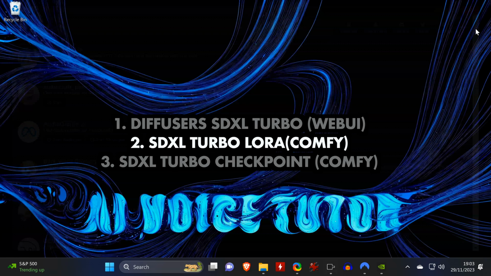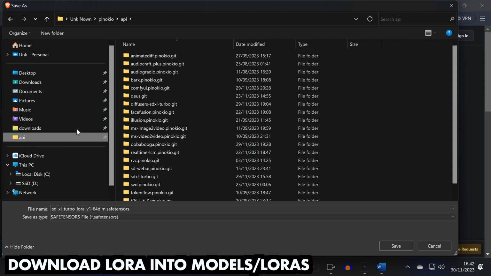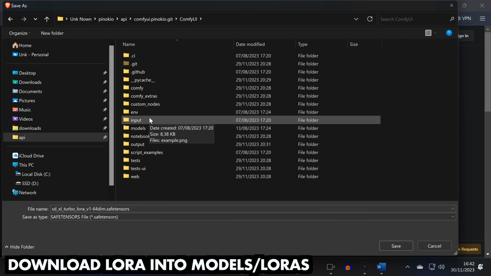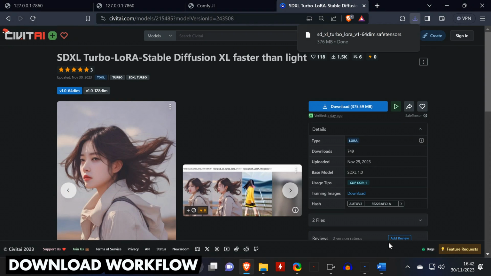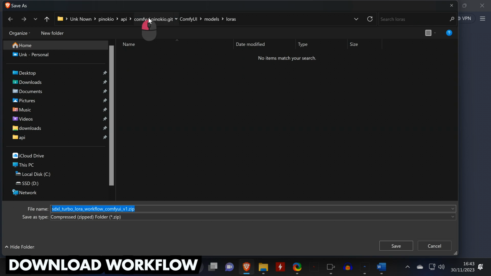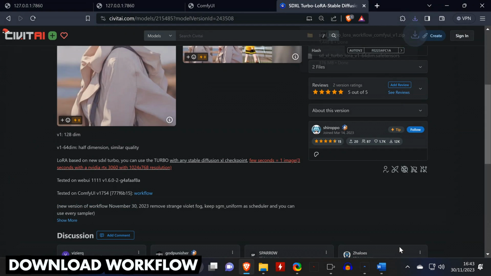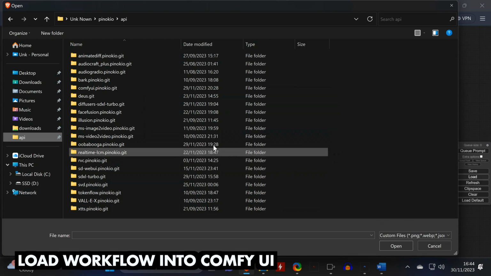Next, we will install the SDXL LoRA, and to do so, we head to the website which you will find in the video description. First, we will download the actual model and put it under models/loras in your ComfyUI folder. Then, on the same website, we scroll down and download the workflow, which you can extract to wherever you like. And then we load it into ComfyUI.